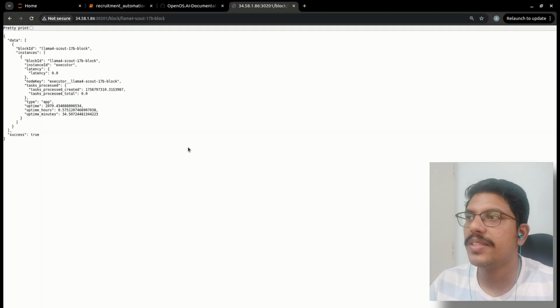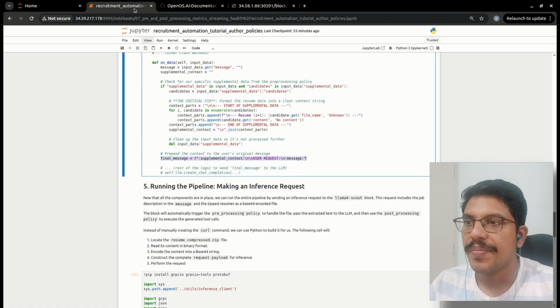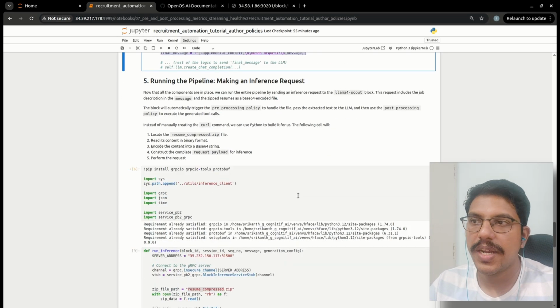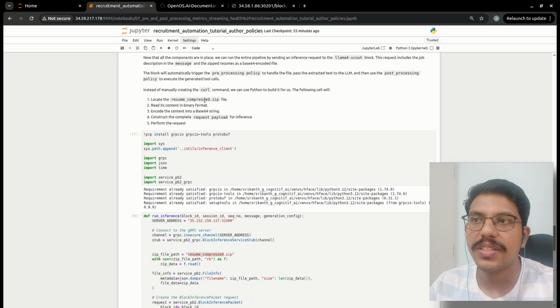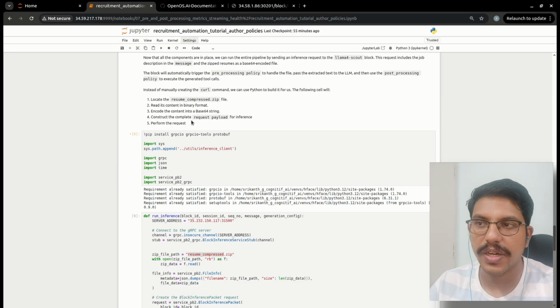So here you can see the model is already up, and it is up for around 34 minutes. And the health, the success status is true, meaning it is also available now. So let me do an inference. For the inference part, we are going to supply this particular resume compressed.zip file containing all the resumes, and we are basically going to read this file in binary format, encode it as base64, and I'll show how to construct the payload. That's the crucial part, and we'll show how to perform the request.